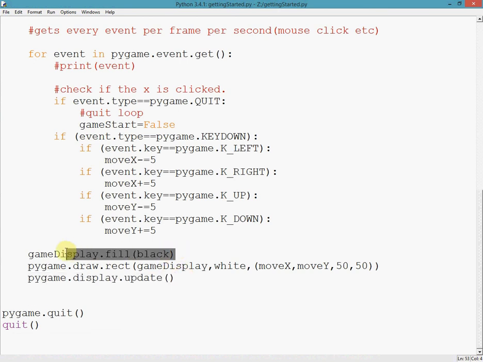Now the reason why I've got this fill here first is because if we don't have this, when we move our square, basically what will happen is you'll get the same square drawn again and again, so it will draw like a line of squares. It won't ever delete the previous square. But by filling the screen with black each go through the loop, it means the previous drawn square gets erased and it just gives the illusion of movement. That's it for today. So lastly, I'll just show you the code working.